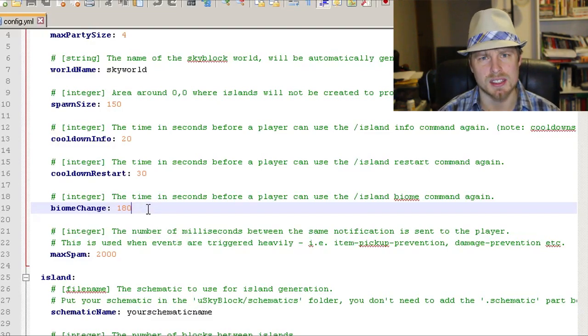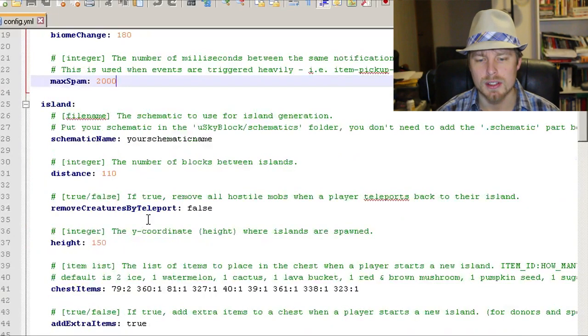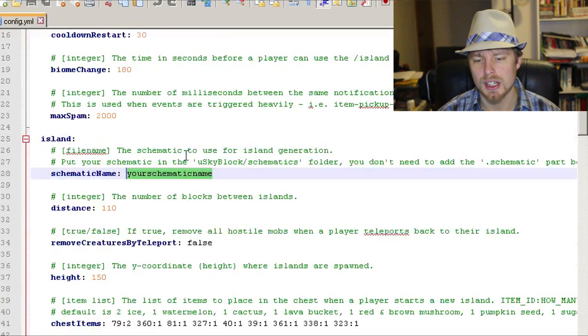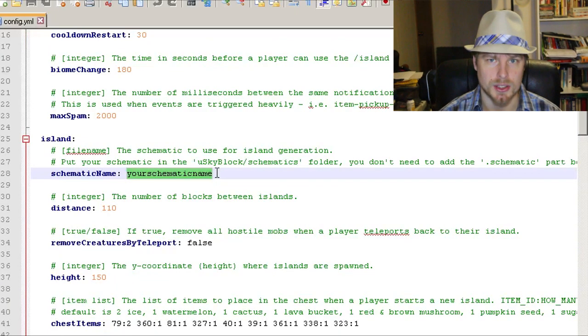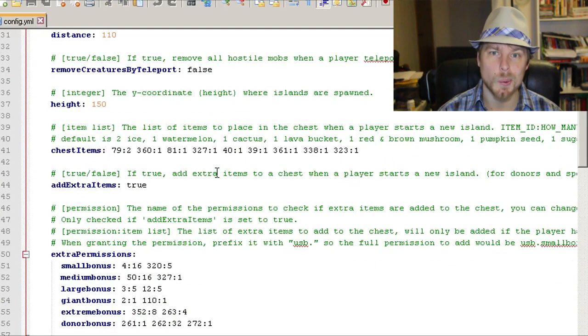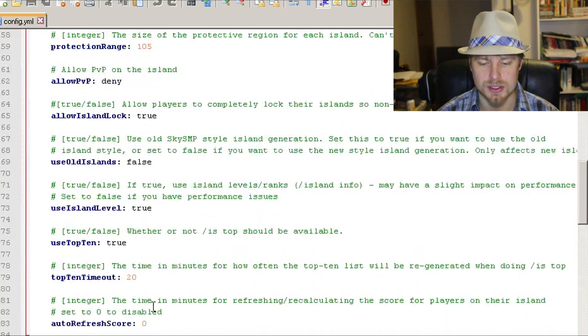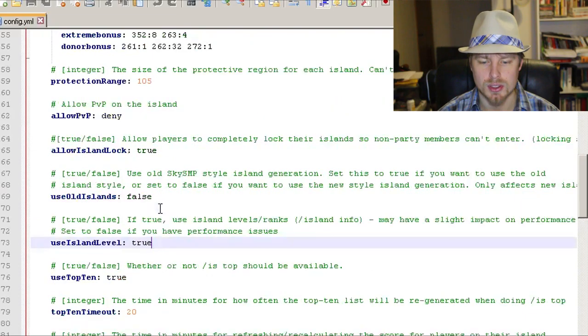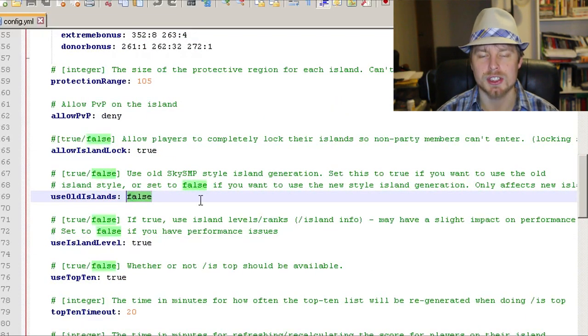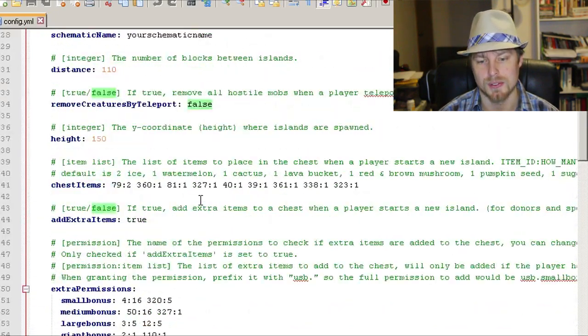It's all in seconds, so be sure to calculate that. So now this is where we set our default schematic. If you're not going to change this, it's going to use the default one that you saw earlier. If you want to use the old style Skyblock area, you can scroll down here to use old islands. You could change this to true, and then the default Skyblock will be the old version. So that's up to you guys.